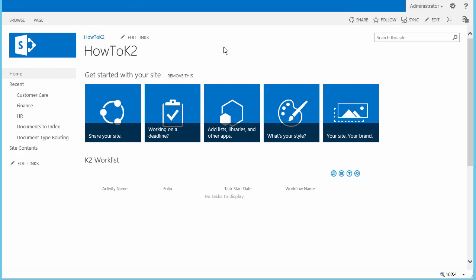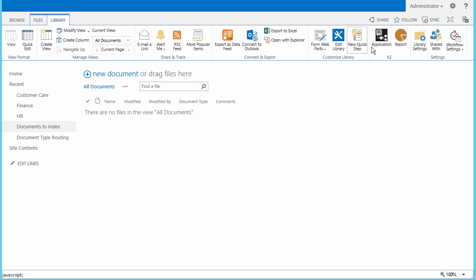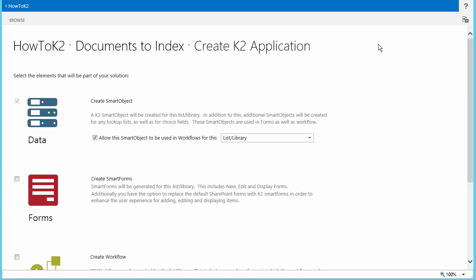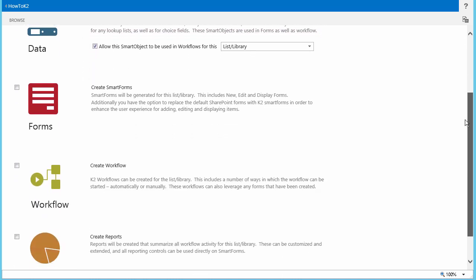From the landing page of your SharePoint site, open the Documents to Index library, and then open the K2 application settings from the library ribbon menu at the top of the page. Take a second to notice that the Data checkbox will already be selected for this library since smart objects are created by default when following this path. You can leave the option to allow the smart object to be used in workflows for this list library selected, since we definitely want it to be available for the indexing workflow later on.